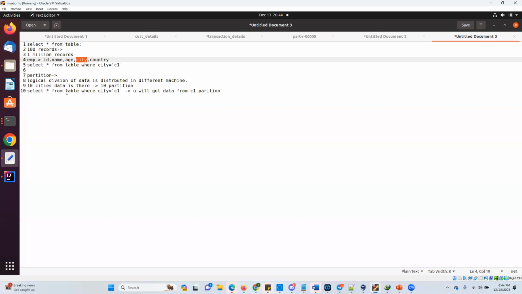So when you say select star from table where city equals C1, you will get the data directly from the C1 partition. And when you have city C2, it will be taken from the partition C2. So rather than scanning the whole number of records, you are getting data directly from the partition. That is really fast for improving performance. The performance of the query will be very, very fast, because it is getting the data from the partition.